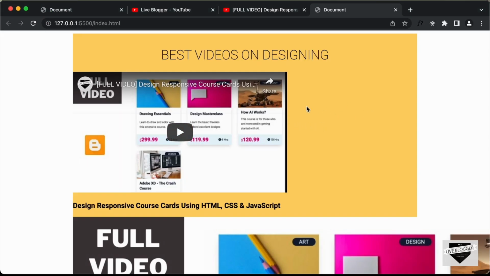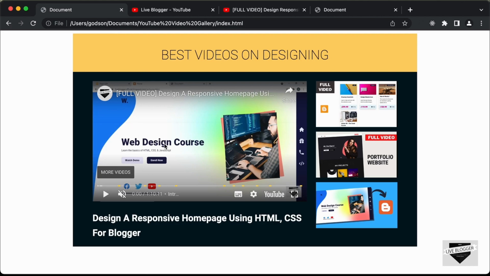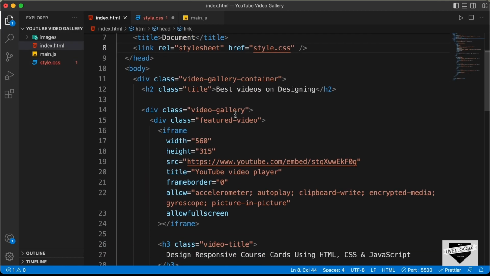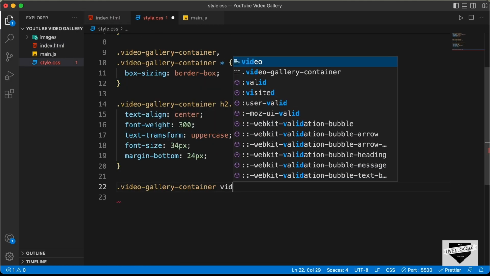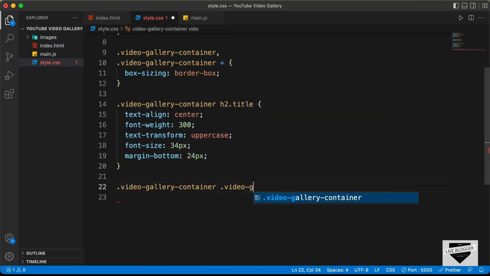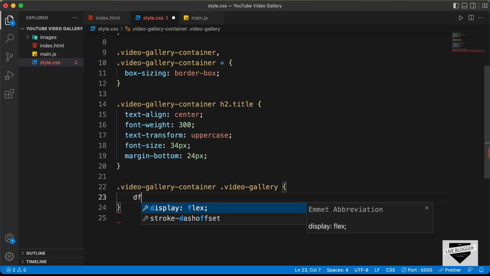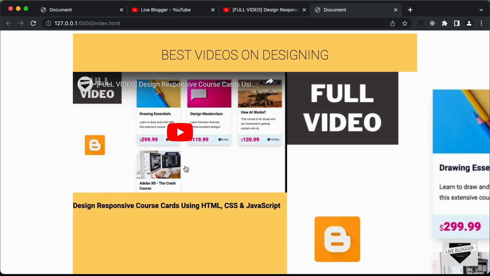Right now let's style the video gallery division, which is this division right here, where we have the featured video and all videos. So let's type video gallery container, and we have a division with the class of video gallery. So let's type video gallery, and the first thing we will do is set the display to flex so that both these elements are one next to the other. We want the featured video division on the left and the all videos division on the right.